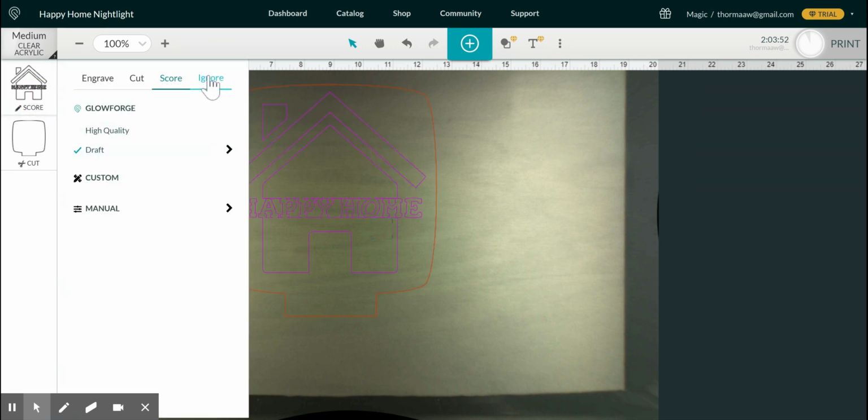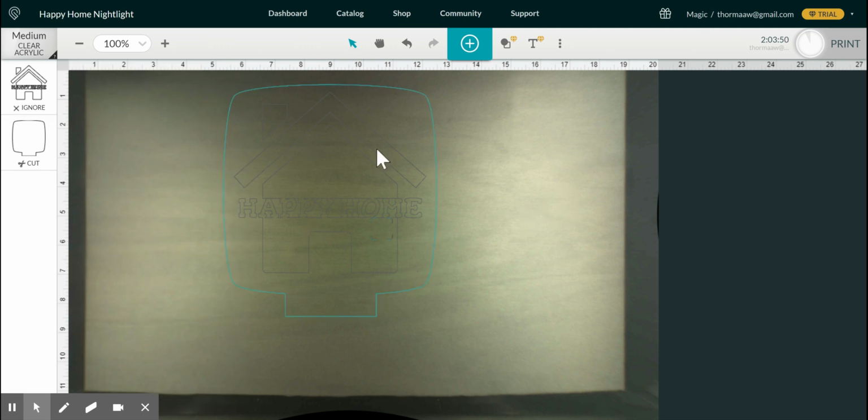But you can also hit ignore. So let's say I wanted this base, but I did not want the Happy Home anymore. I just wanted to do the base for something else. Then you could hit the ignore button and you would just cut out right around this.